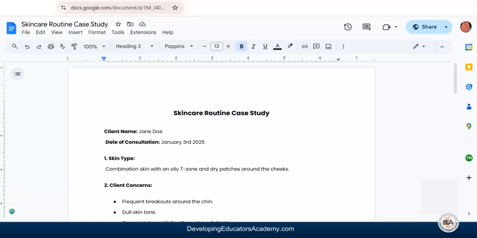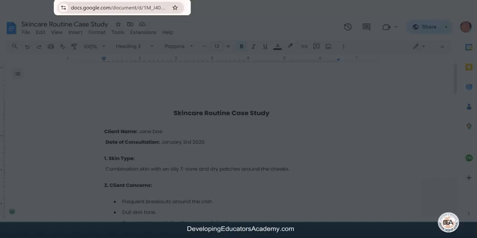Then you want to look up towards the URL in the browser just up here, and it will typically include the words /edit and then loads of numbers and letters. So I'm going to show you. If we click in this box, I'm going to start from the end, and as I go through you can see where it says edit.